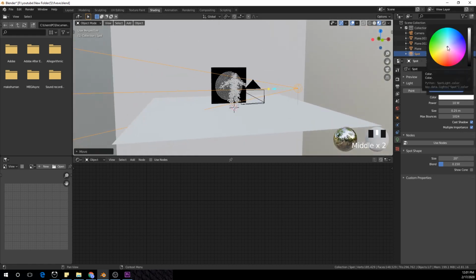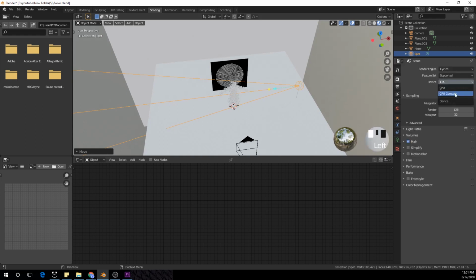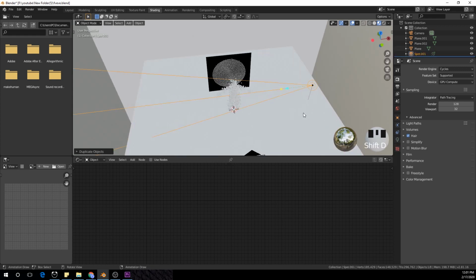Make this one in the left, in the right, red, and make the power about 1000. Okay, good. Make the GPU. And you duplicate this, should be R X 8. Yep. I'm gonna press S and X.